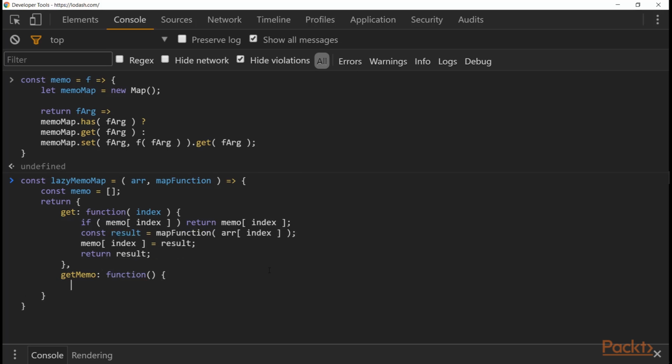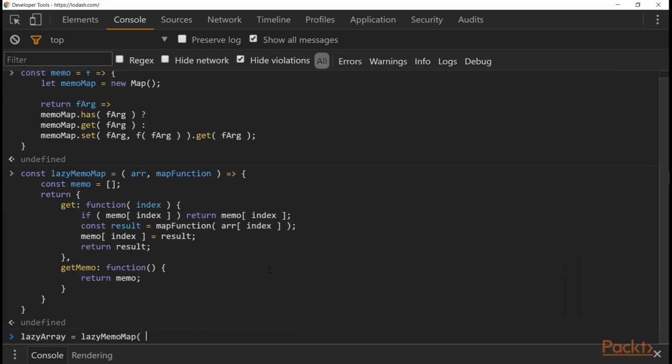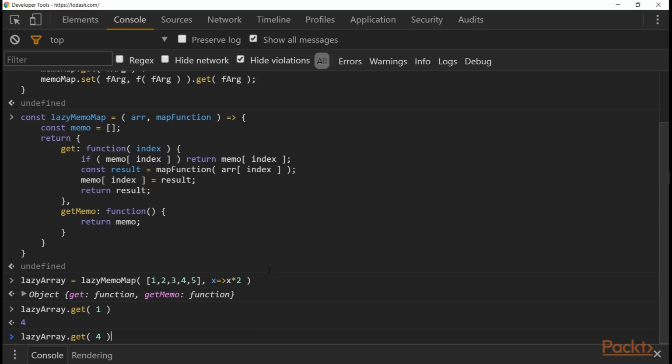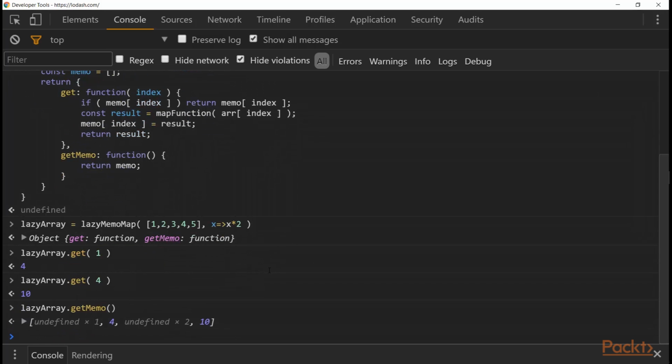Let's also provide access to the memo array so that we can demonstrate the usage of lazy memo map. Let's create a lazy array and retrieve the element at indices 1 and 4. As you can see, the corresponding values are placed in the memo map.